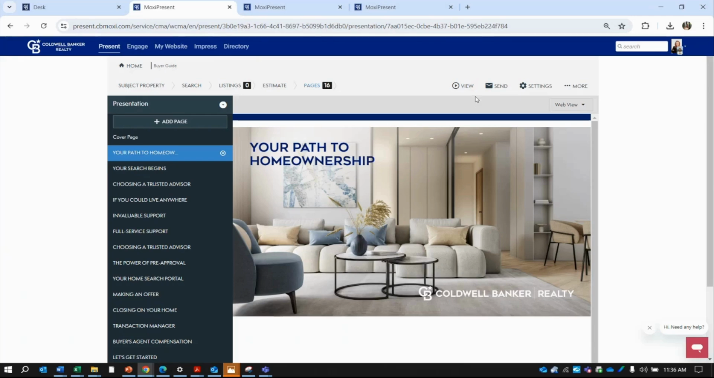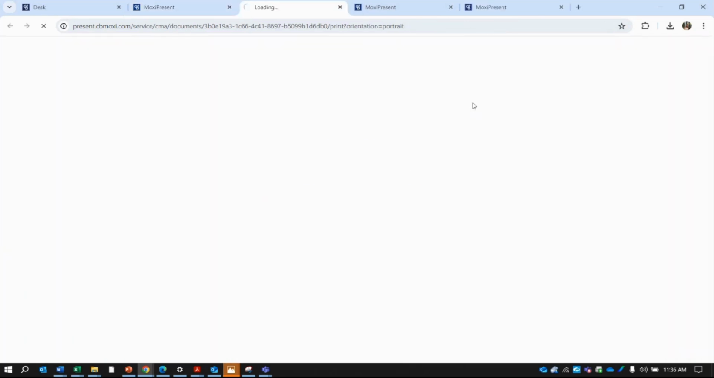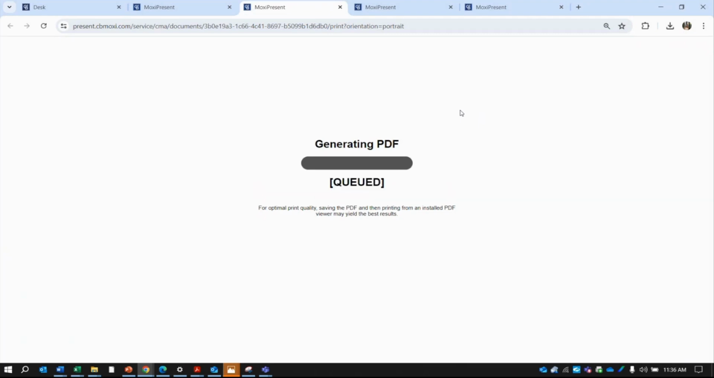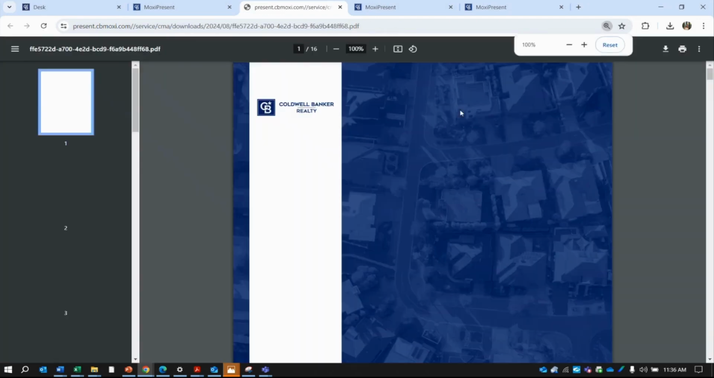If you are choosing to print, please allow a few moments for the PDF to download. Again, you'll select View. You'll notice you have two print options, portrait or landscape. And again, it will take just a moment for the PDF to generate. It is generally a large file depending on how many pages you've added to your presentation. It is not advisable to email it as an attachment. Instead, if you send the presentation through the system, it will also send a link to the downloadable PDF for the client. From this PDF, this is where you could save to your computer or print it.